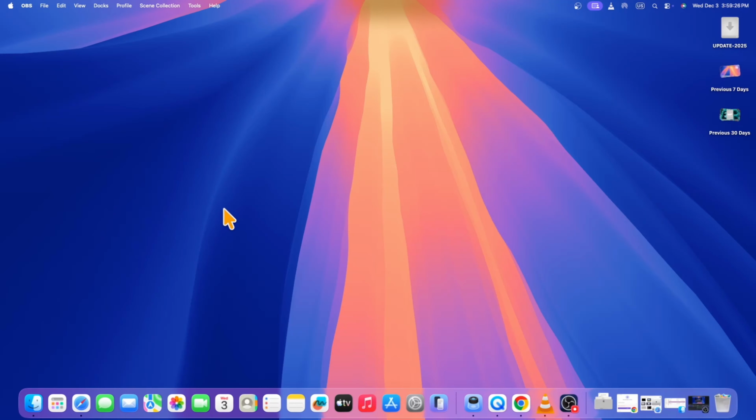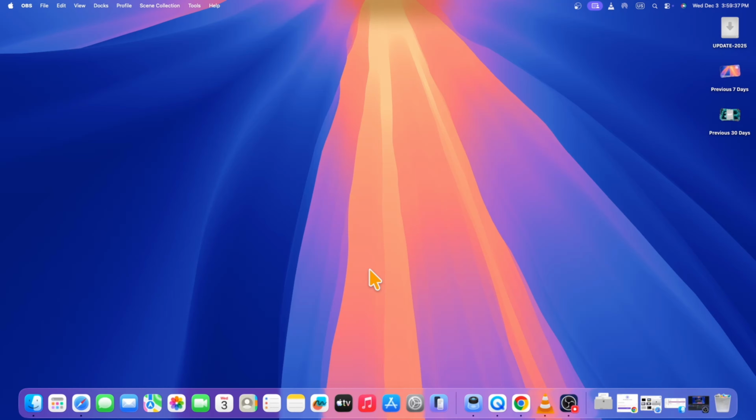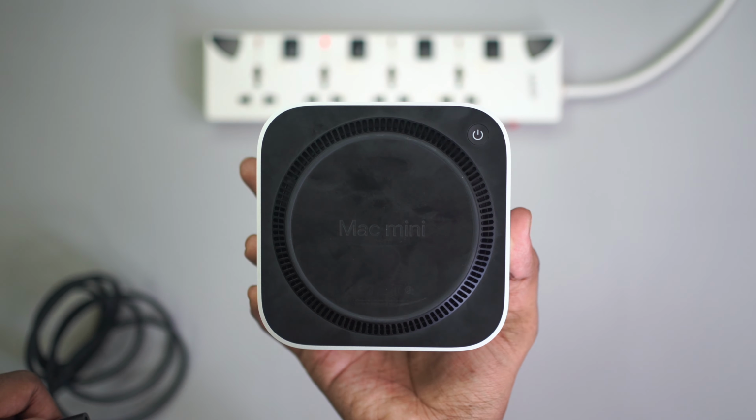Your Mac Mini might have updated to the latest macOS, but if the screen starts flickering after the update, it can be frustrating and hard to use. This usually happens because of graphics driver issues, incompatible settings, or software glitches. Most users don't know why it happens or how easy it is to fix. In this video, I'll show you how to solve this flickering issue, so let's fix it right now.